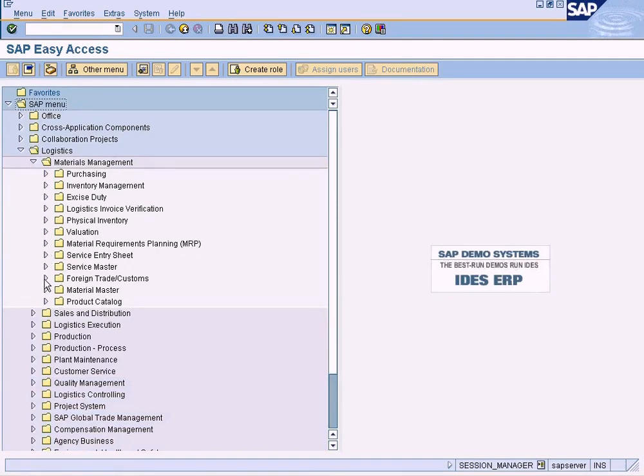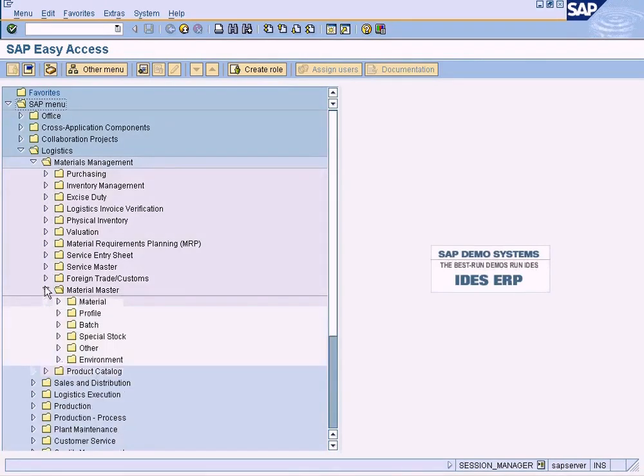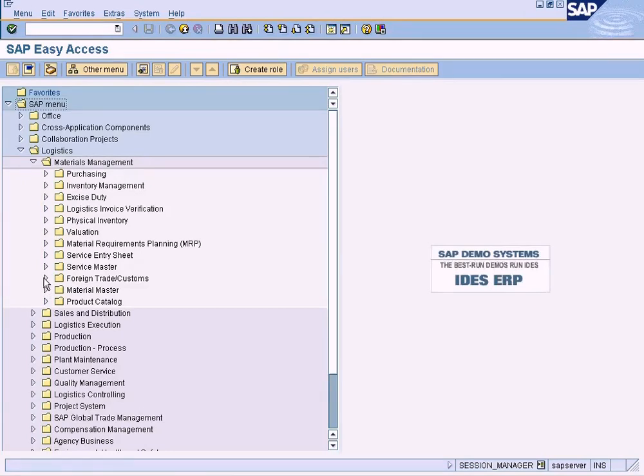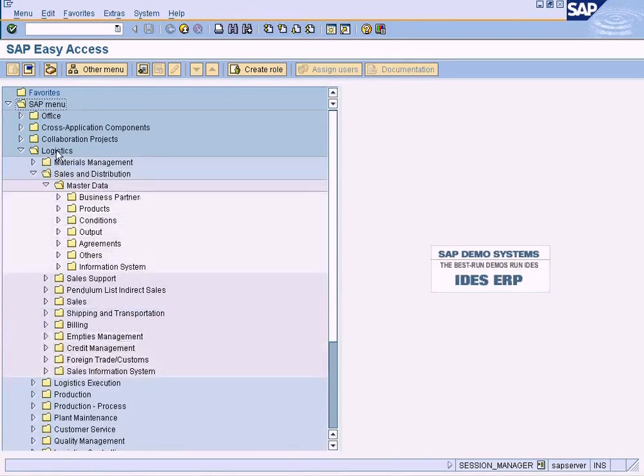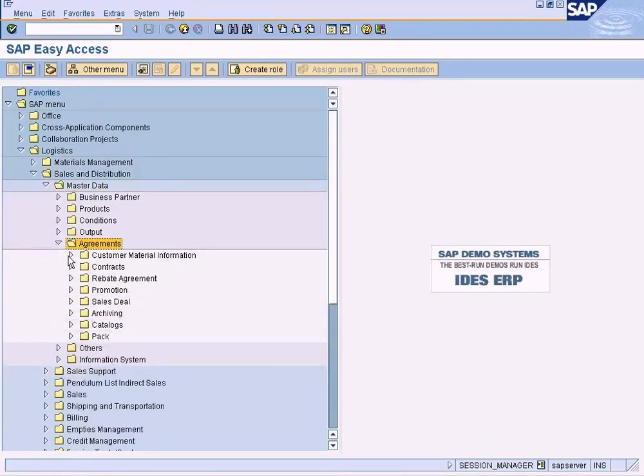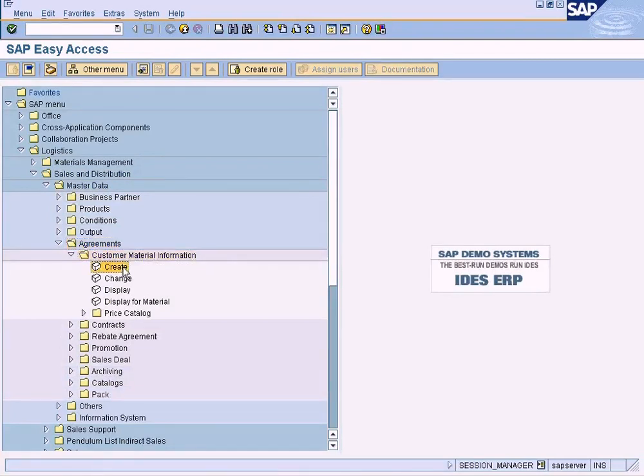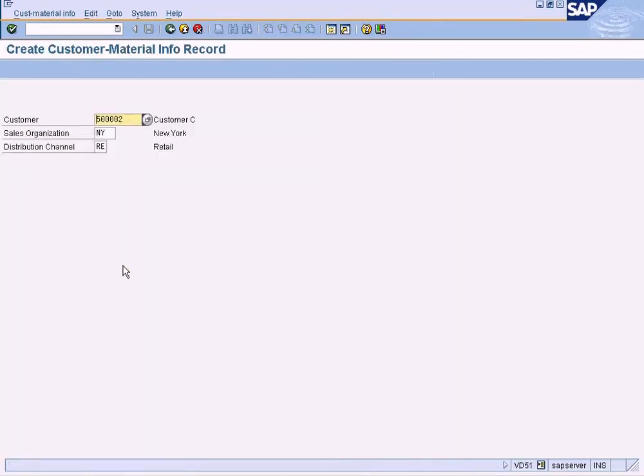Need to go to logistics material management and material master, sorry, not here, not under material management, close it, come under logistics, sales distribution, master data, agreements, expand agreement and choose customer material information, and this is the function. Choose the customer and sales organization, distribution channel combination, press enter.